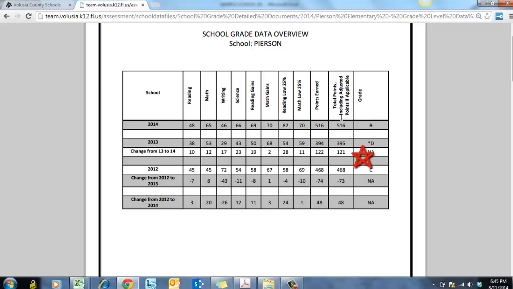There are 2 other calculations as well. The 5th row shows the change from 2012 to 2013. The final row shows the change from 2012 to 2014. Keep in mind that in 2012, only the writing cut score was lowered from 3.5 to 3.0, so that comparison should be done in context of the changes made that year.